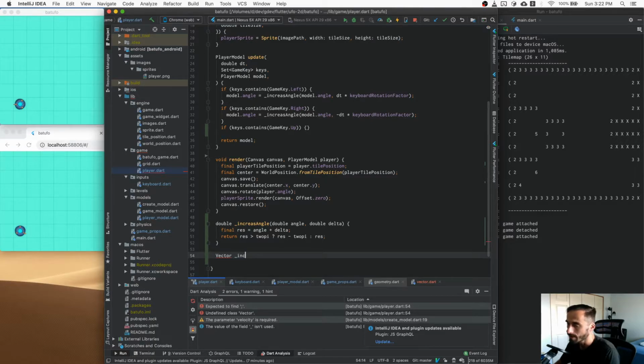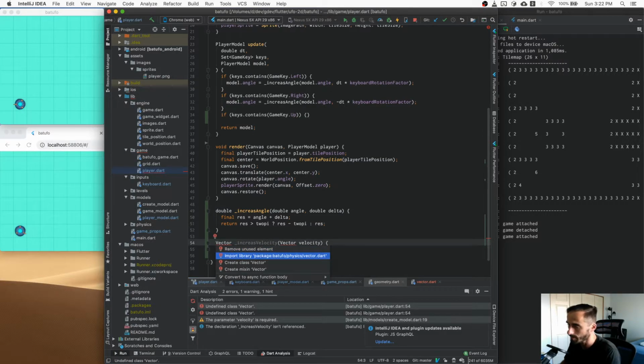But okay, let's say increase velocity, right? So we give it the original, well, it's a vector, right? Vector velocity. And then we say, so the delta is always the same. So, right, there's no delta. Once we apply thrust, we apply thrust once.